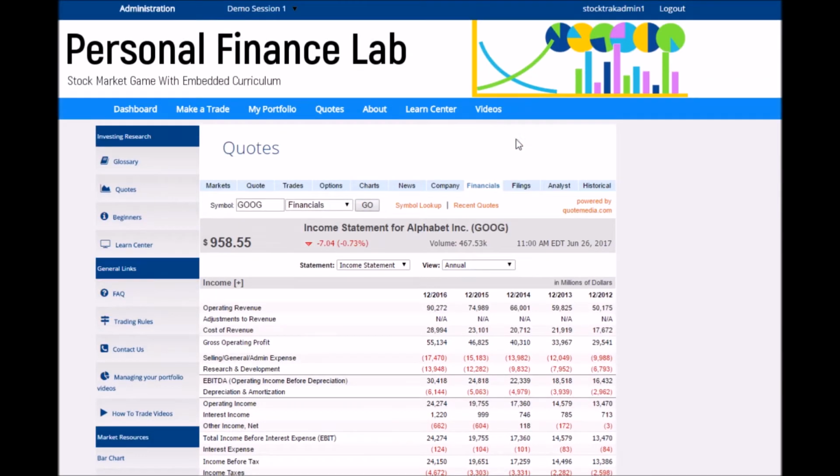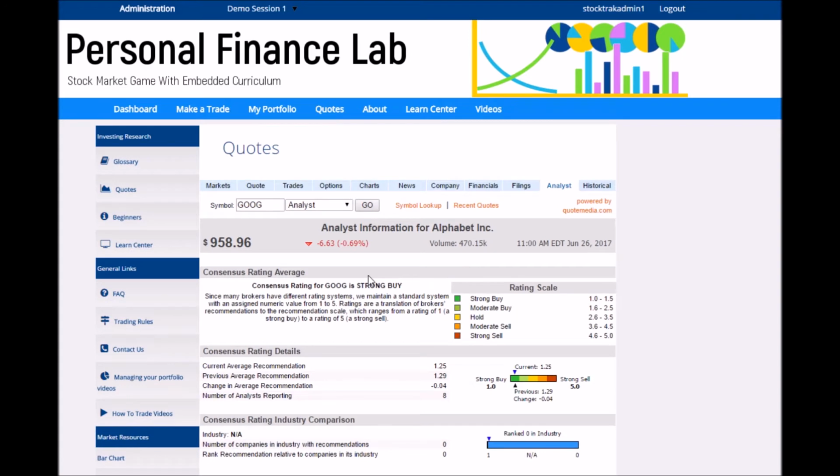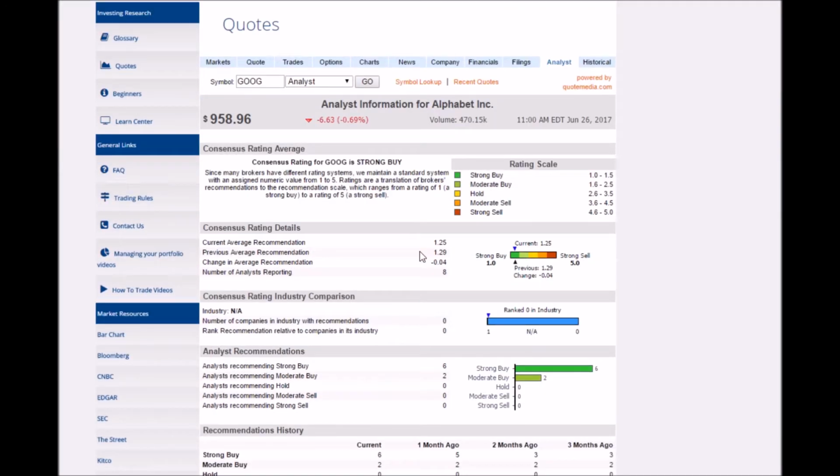If students want to know what the experts are saying, they can click the Analyst tab. This is what some of the top industry experts are saying about this stock right now. For example, Google is currently a strong buy recommendation.